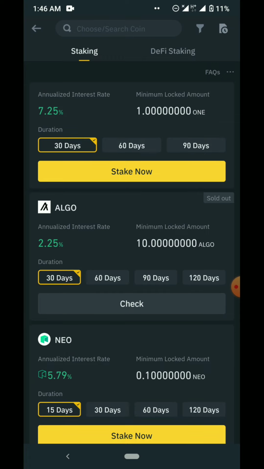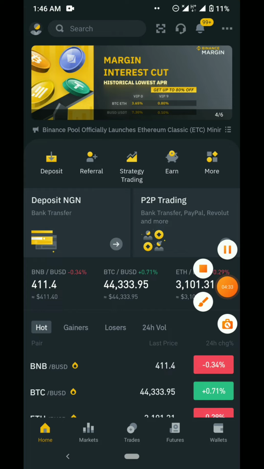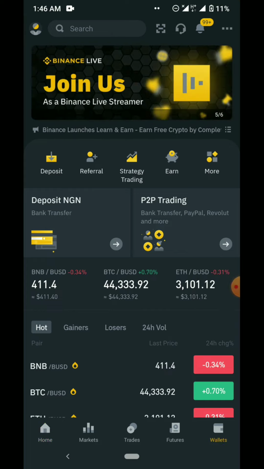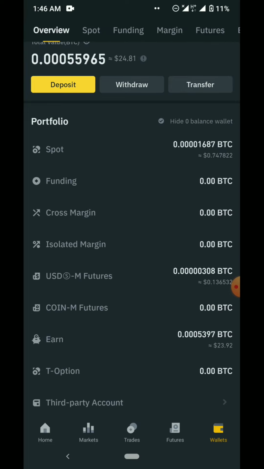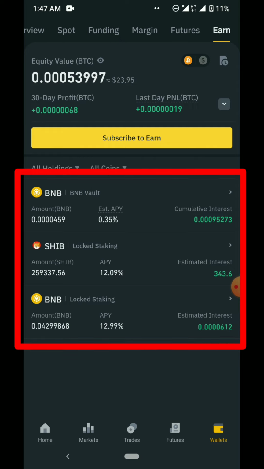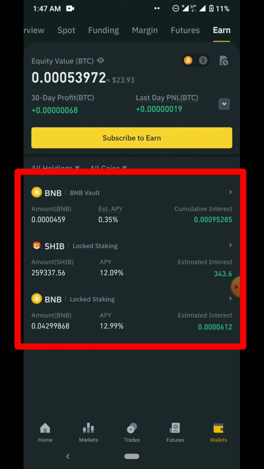Once you have staked your coin, you just go to the earnings page, which is your wallet. Click on your wallet, then click on Earnings. When you click on Earnings, any coin you stake in that pool will be available right here. As you can see, the coins that I've staked are SHIB and BNB, just for the sake of the tutorial. Now you can see the coin I've staked.